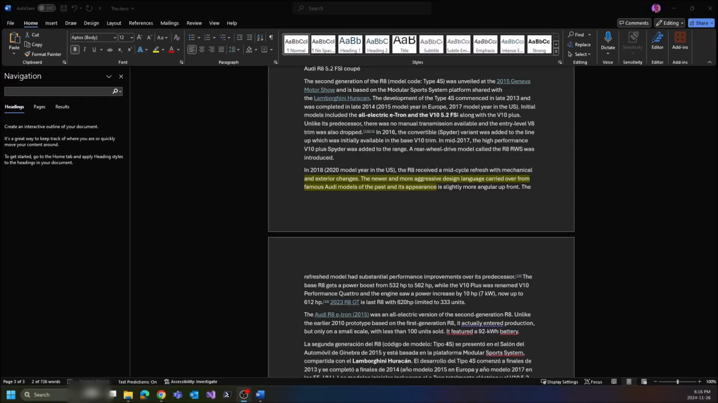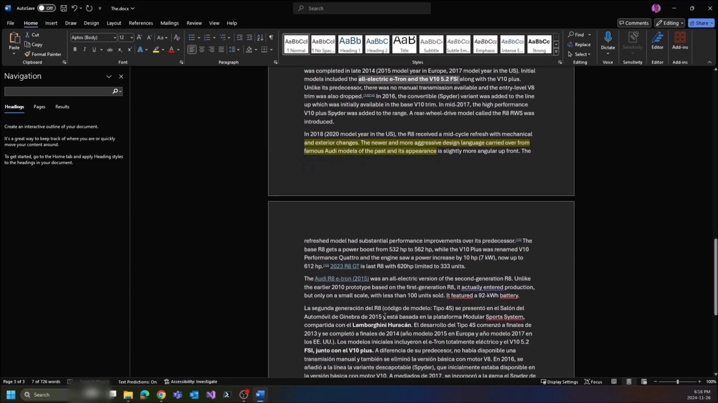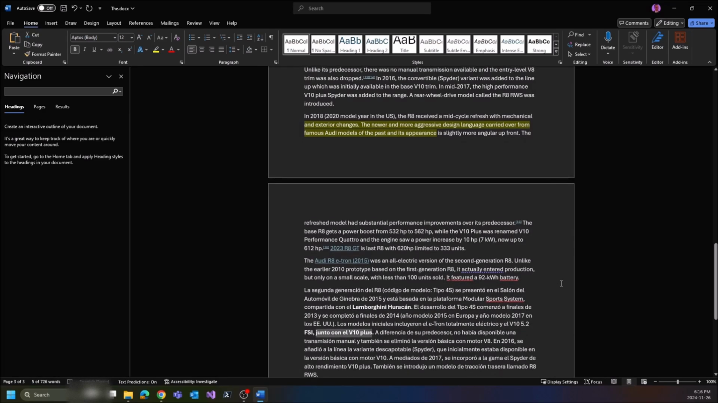So today I'm going to show you how to search for bold text in a Microsoft Word document. Maybe hard to tell with dark mode, but I've bolded this portion right here, and then this portion right here, and then there's this one right here as well.